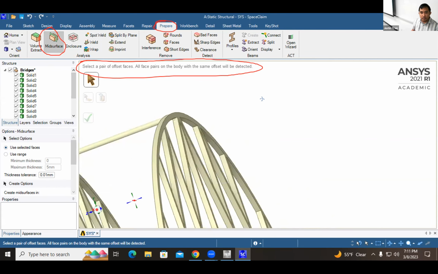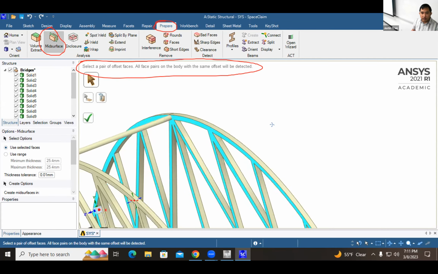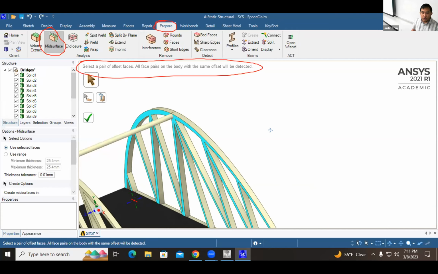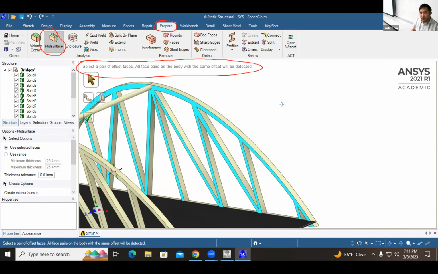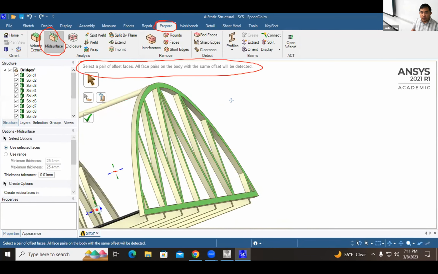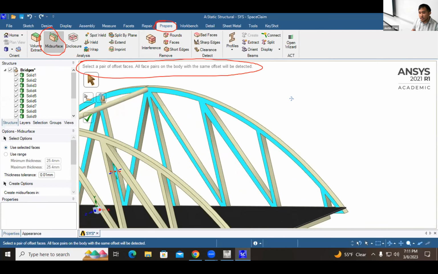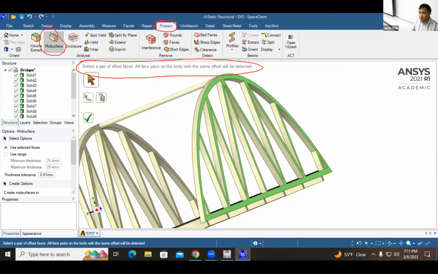Okay. All I did there was click on one side of the bridge, and then you're going to click on the other parallel side as well. When you click on both sides of the bridge side like this, one side is going to be green and one side is going to be blue. And that's a good sign. That basically says that ANSYS recognizes that these two surfaces are parallel and they're close enough that we can make a mid surface.